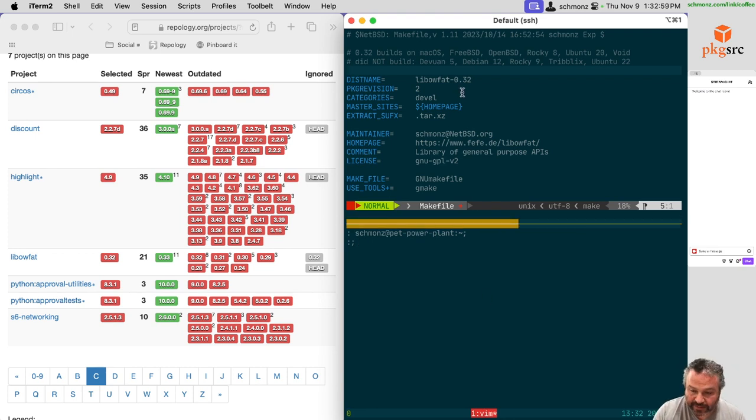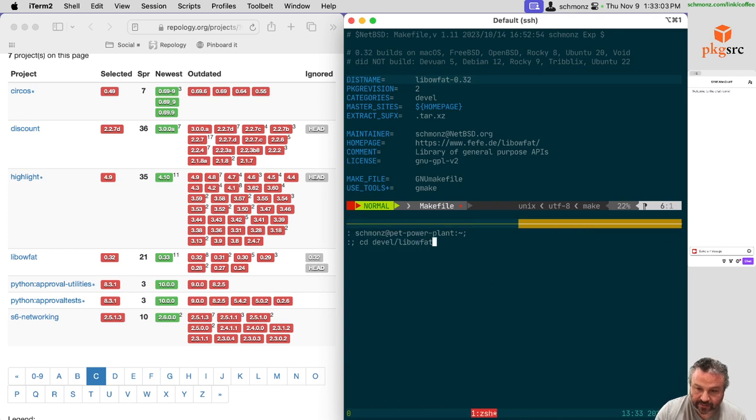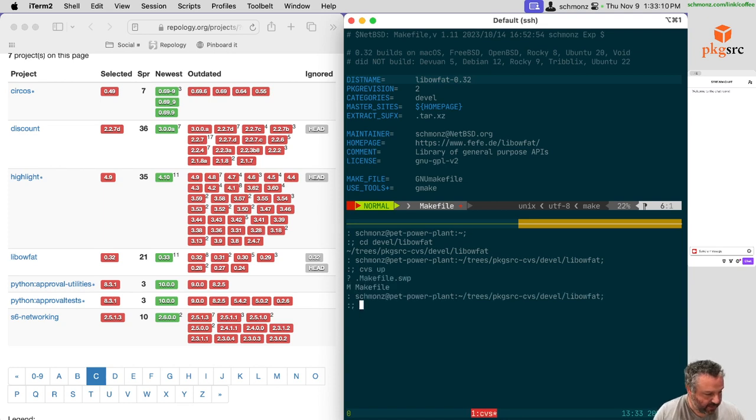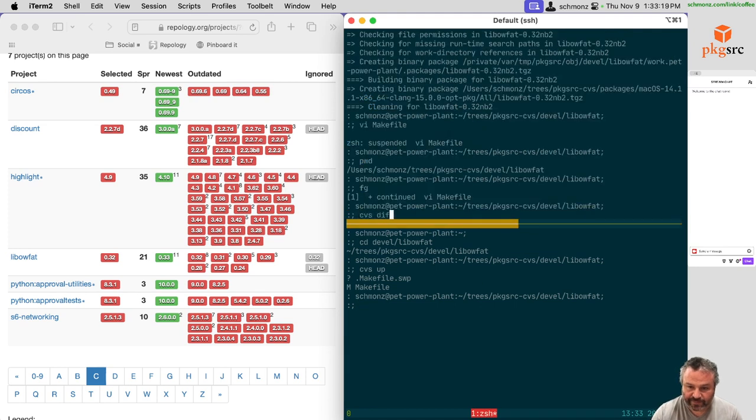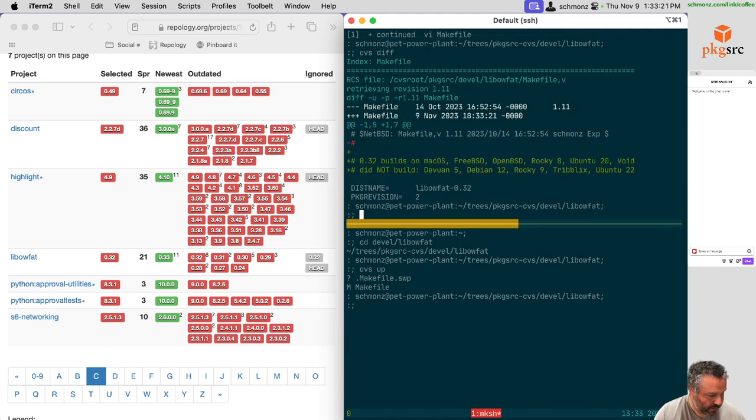And the way we try an update, first of all, let's go over to devel/libowfat. Here I am on the host, the Mac system. If I do a little quick CVS update, because yes, this is CVS, then I should be able to see what's different. And it is merely these comments, which is fine with me.